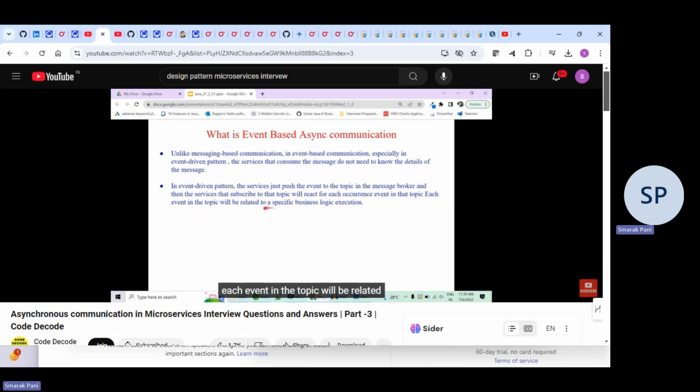Each event in the topic will be related to some business logic. So basically, in summary, in this particular type of communication, it is events which flow from producer to consumer. In the case of events, the message format doesn't matter, and hence the producer and consumer do not need to agree to a common contract of the messaging. That is the event-based communication.